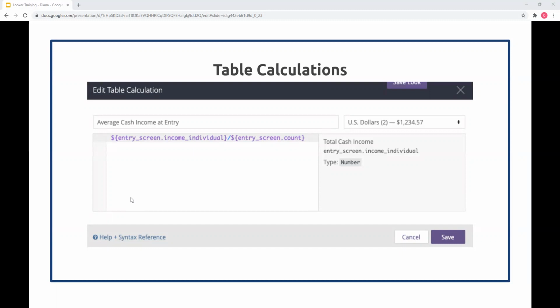You can use the table calculation to show me the average amount of income at entry by opening the table calculation module, which is the same process for the custom dimension and custom measure, by entering the calculation here. First, I'll name the calculation something descriptive. Then I'll set the formatting I need.